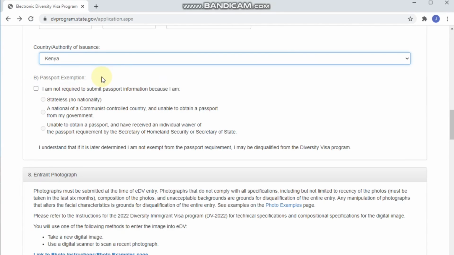There are always a few categories where some people are exempted from filing with a passport, or they are accepted to fill the DV program without a passport. One, if somebody has no state, has no nationality, they can choose this form. Then if a person is from a communist-controlled country where they are unable to obtain a passport from the government, again you are allowed. Or unable to obtain a passport and have received an individual waiver for the passport requirement.